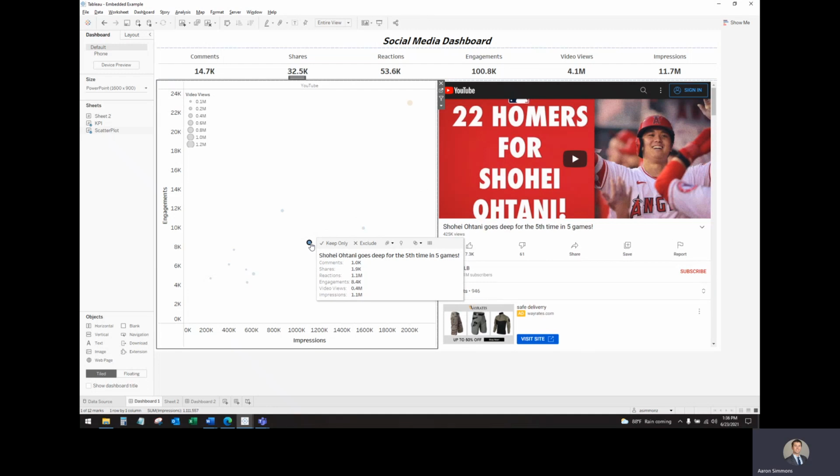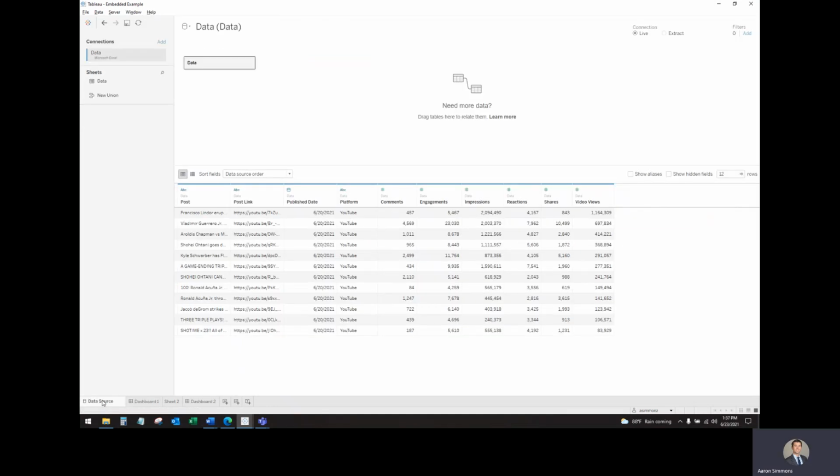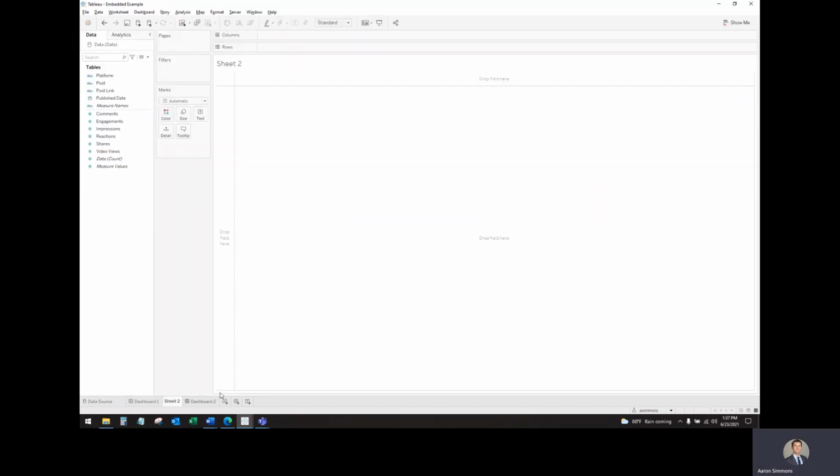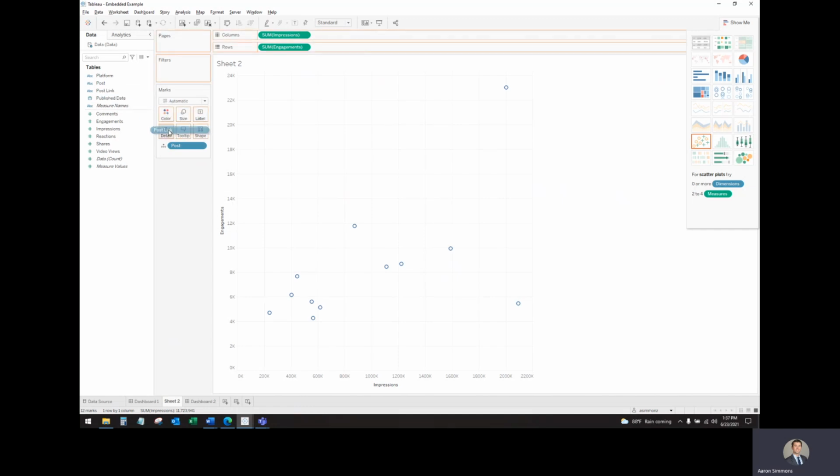Before we begin, let's look at the underlying dummy data. To make your dashboard work, you need to have the link to that post in your data. Let's start a new sheet. Open Show Me. We can see that for scatter plots, we need two measures. Let's double click on engagements and impressions and add post to detail. We're also going to add post link to detail as we'll need that in the dashboard later.